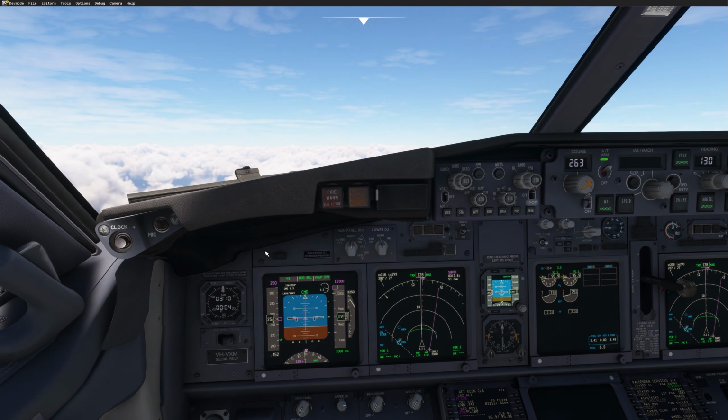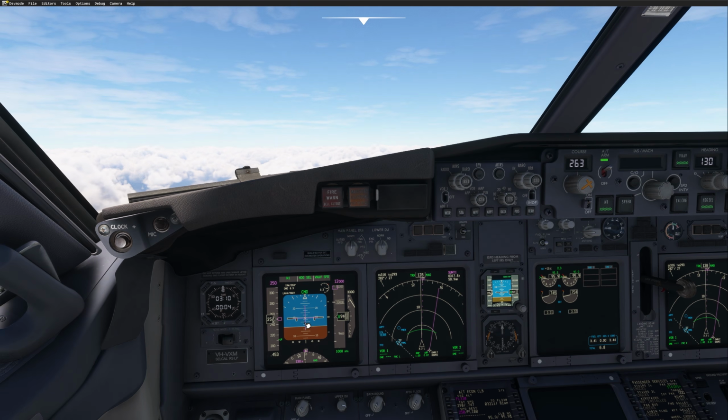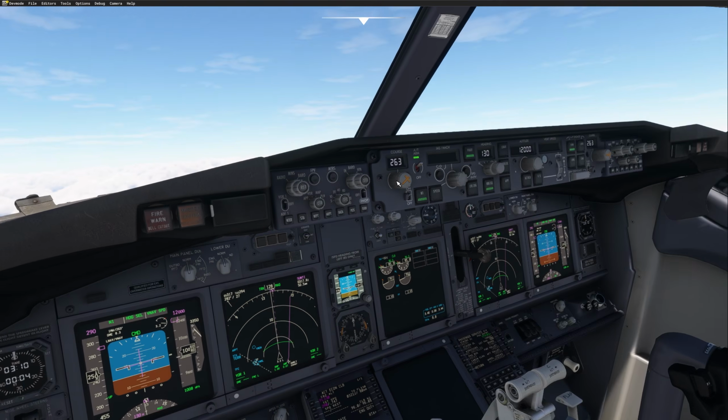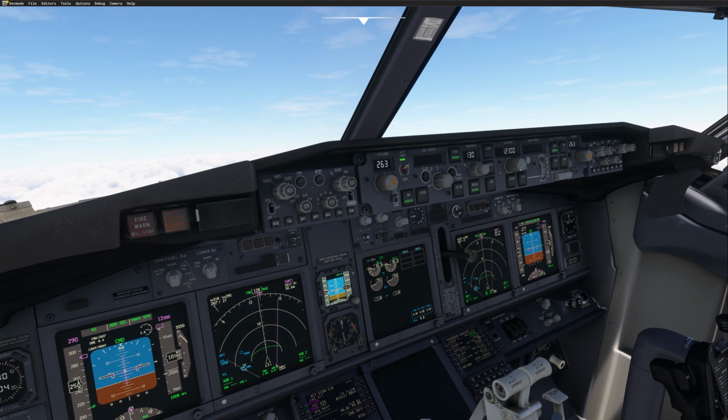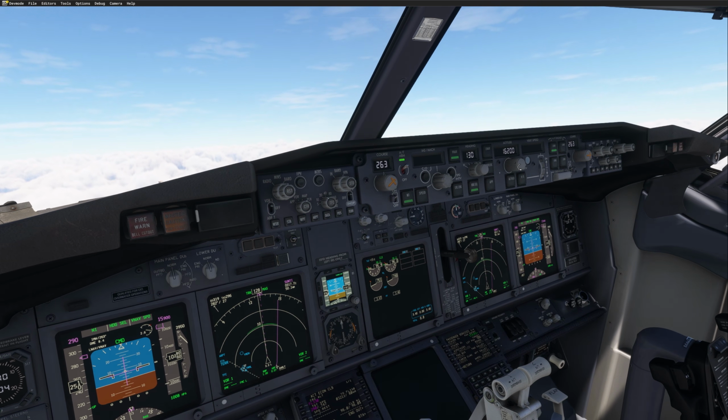At 10,000 feet, the aircraft will accelerate, and therefore the nose will drop a little bit. So that's good for us.